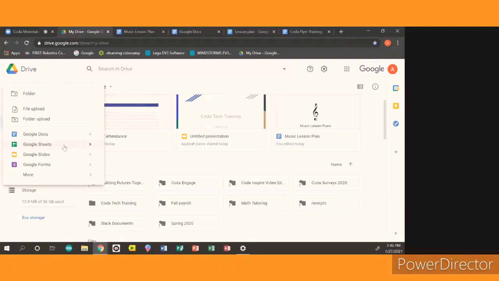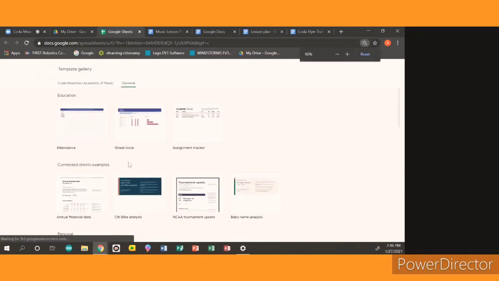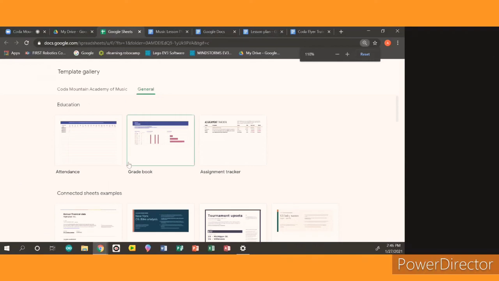Sheets is the green one. When I go to Google Sheets, it's going to give me the same option. So I can either choose a blank sheet or I can choose it from a template. So I'll go ahead and just choose from a template this time. All right. Now Google's going to give you all the templates they have for sheets.